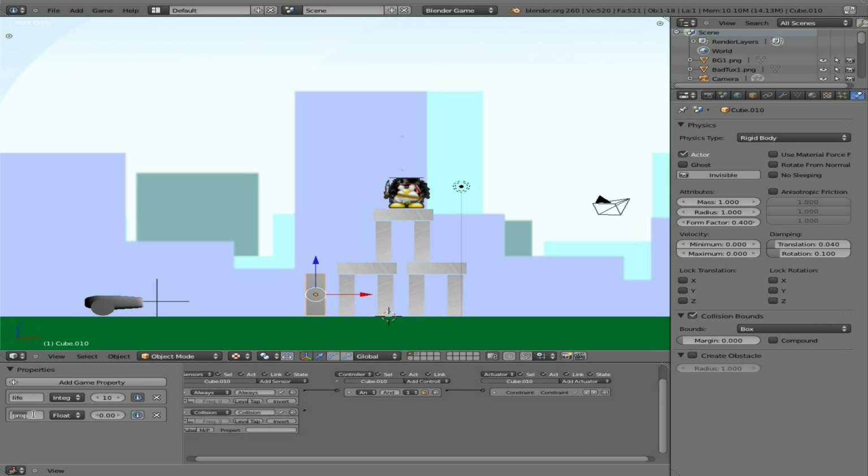So on collision, I'm going to add another property over here, and we'll just call it, what should we call it? We'll just call it hit. We'll make that an integer, and we'll leave it at 0 there.